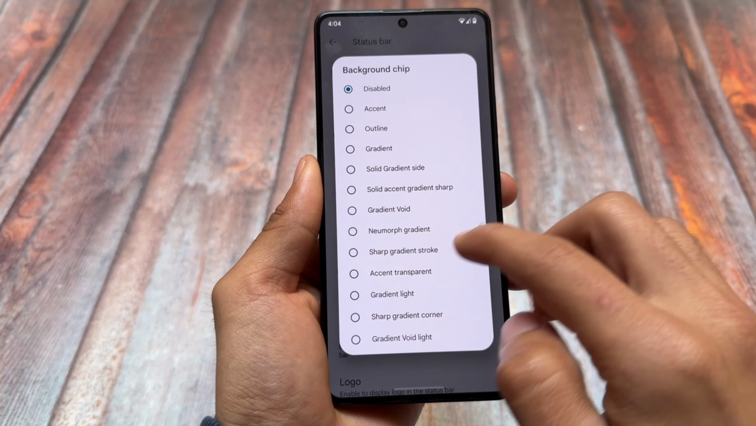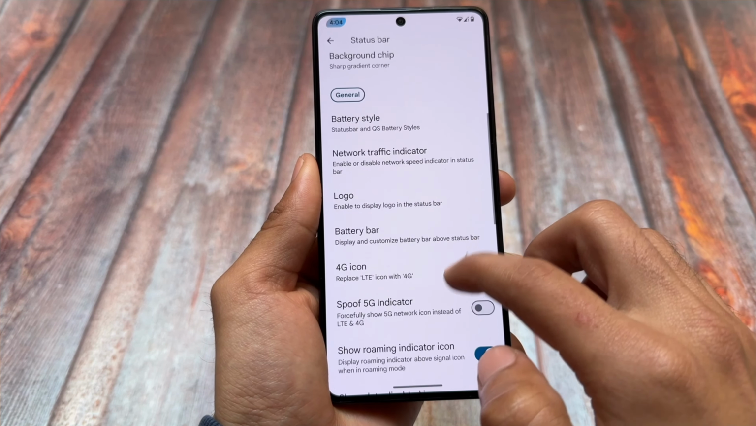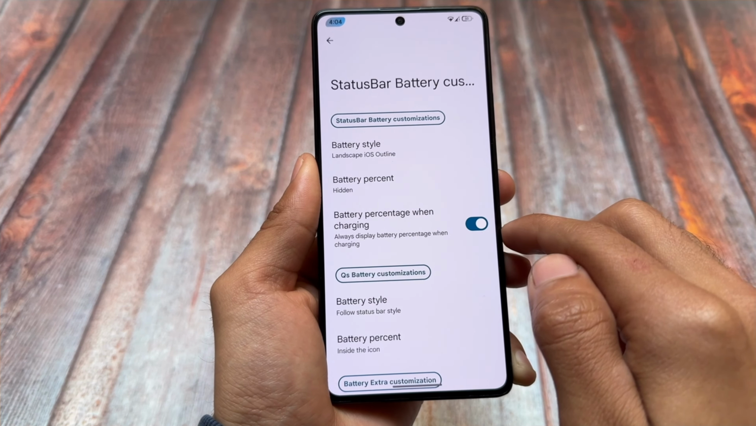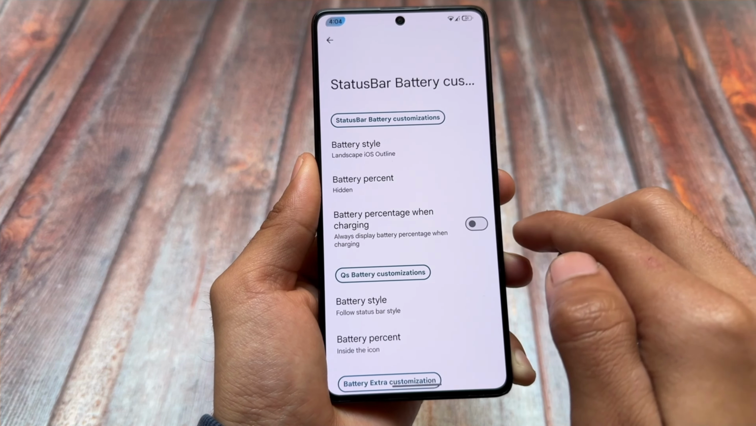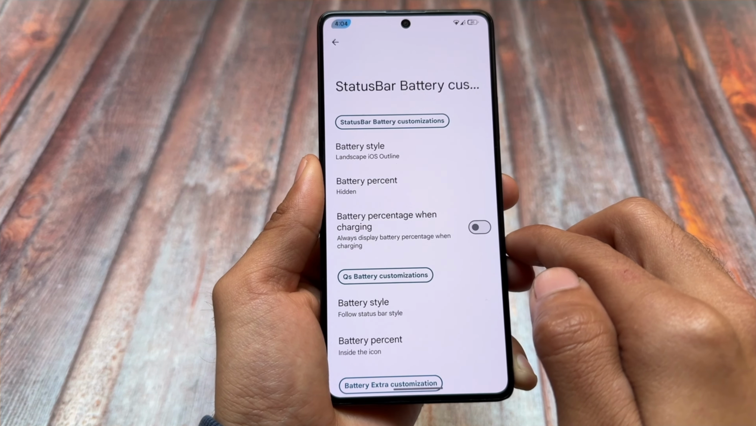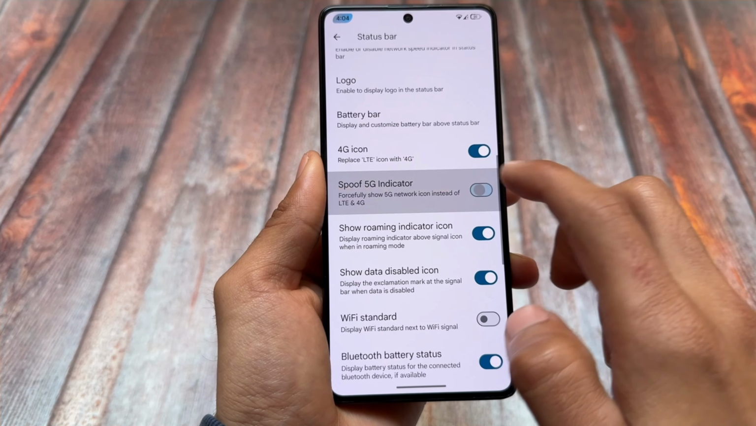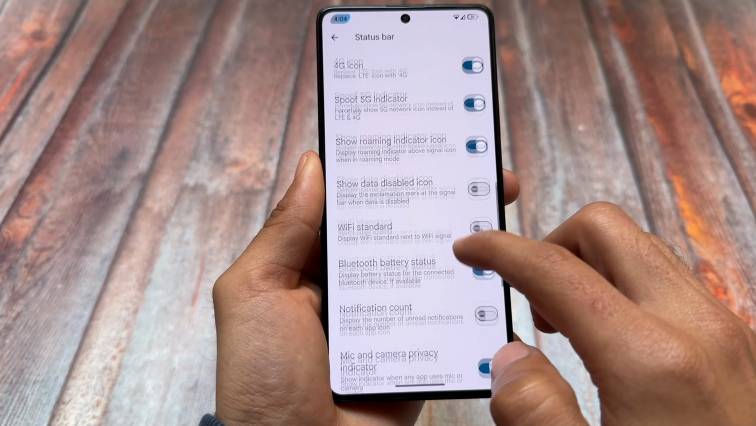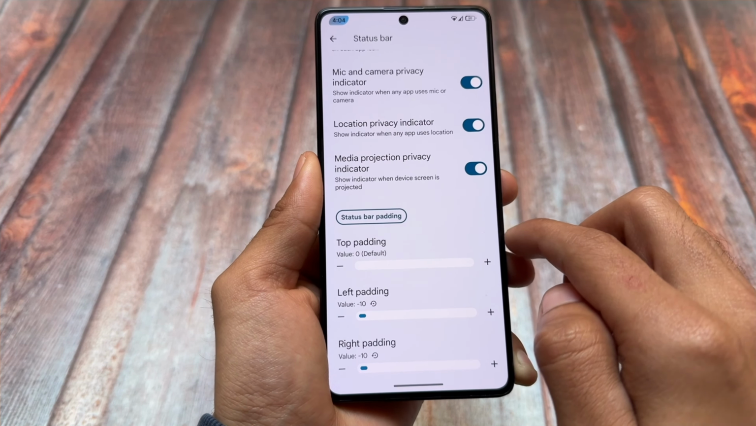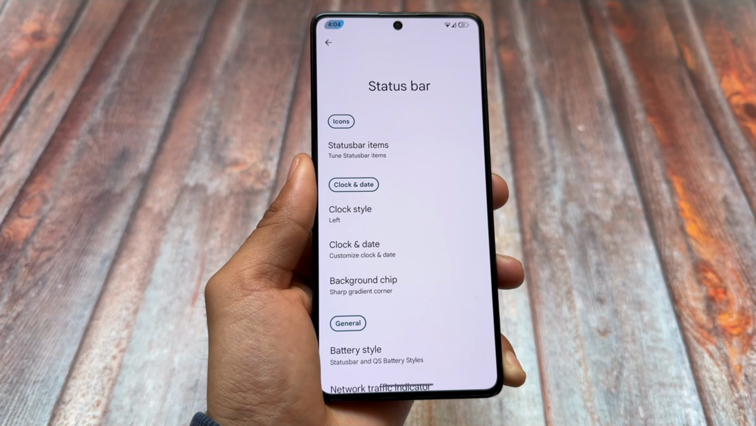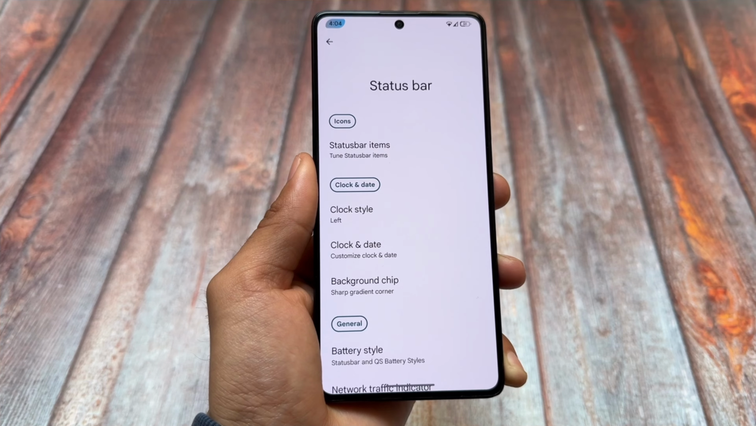Status bar options are also quite similar as far as I know, because we have the same kind of options available. Battery styles are quite similar. I usually use the landscape iOS outline. This is the battery style I'm using because I love this thing. We also have the option for the data disabled icon, which you can definitely disable. That doesn't look good on the status bar. In the status bar network or status bar data icon, if you're able to notice that.